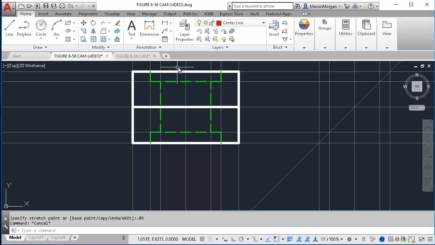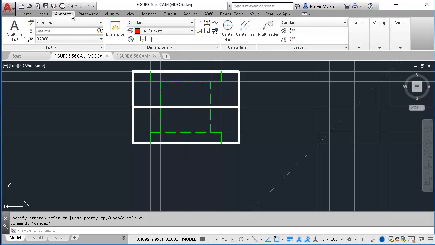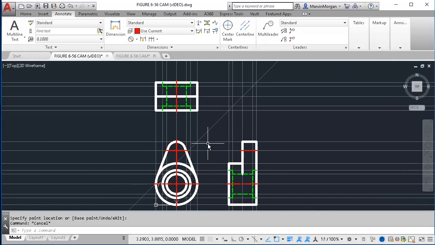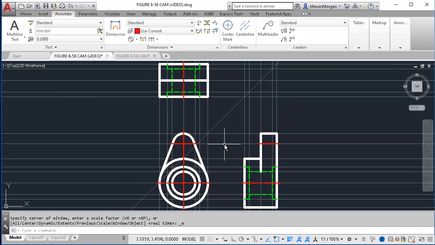At the top, we have a center line that has to go all the way through. So we go back to annotate, choose the center line button, and this time I can click on this line here and this line over here, and it comes straight down. And now all I have to do is extend it to the end so that it sticks out. This here completes our cam drawing.